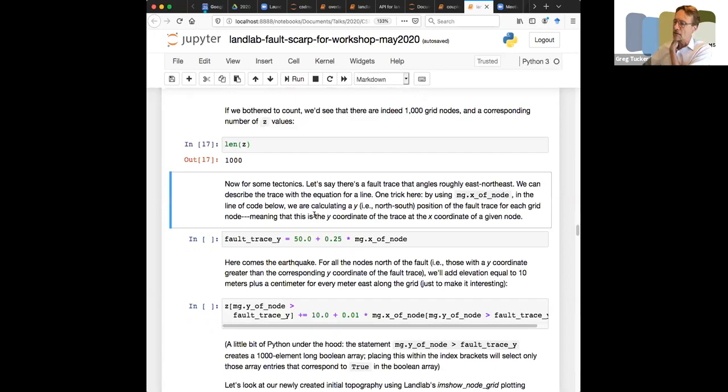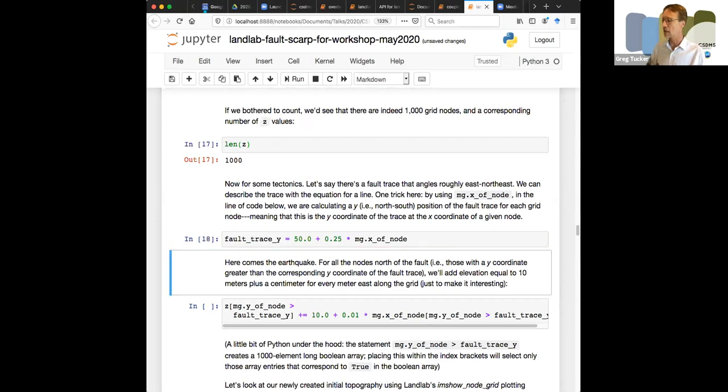So what I'm going to do next is create a fault scarp. We're going to do some digital tectonics. I'm going to modify the elevation field so that roughly half of the domain gets uplifted in an earthquake. To make it interesting, we'll have the fault angling across the domain, and a little more uplift on one side than the other. In the interest of time, I won't step through the details of doing that. You can read it on your own. It's not that complicated, but the next couple of lines accomplish that.